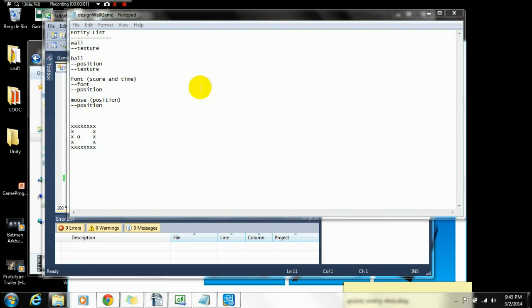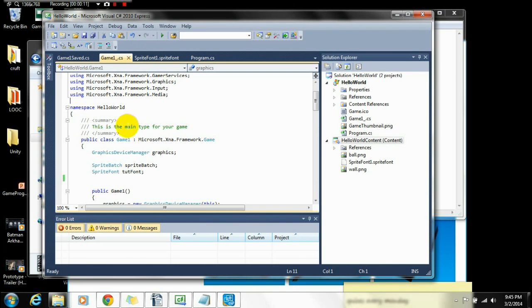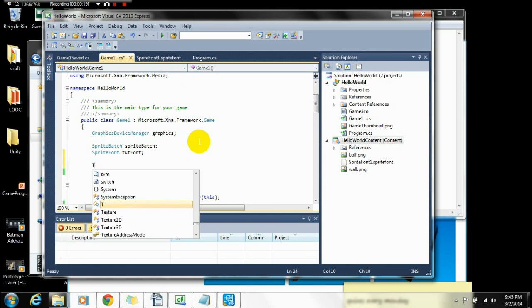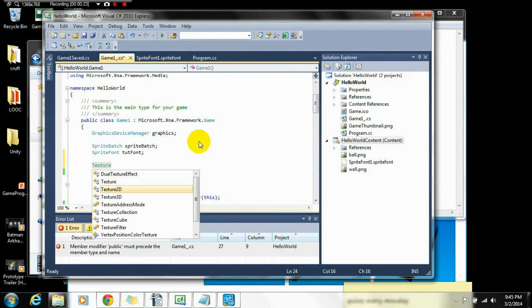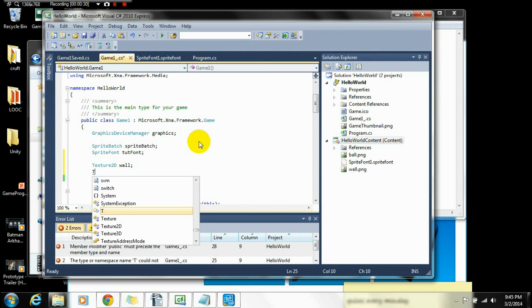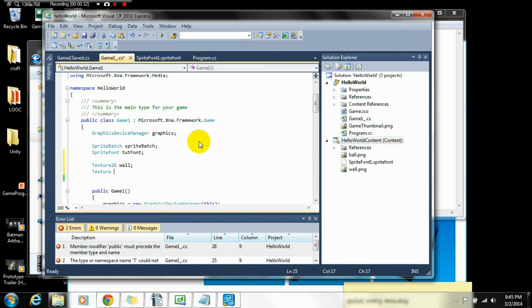Okay, now that I've got designwallgame.txt saved, I can go ahead and put my wall into play inside of Visual Studio Express 2010. So let's go back to that and go back into the game class where we've got our sprite batch definition. Basically inside of here we're going to want to have a texture 2D definition. I'm going to call that wall. We're also going to want to have a texture 2D for ball.